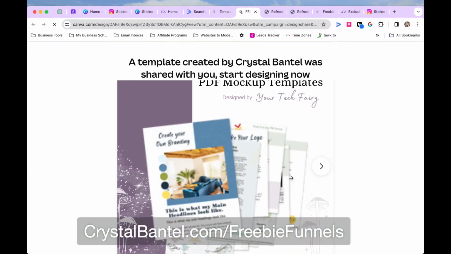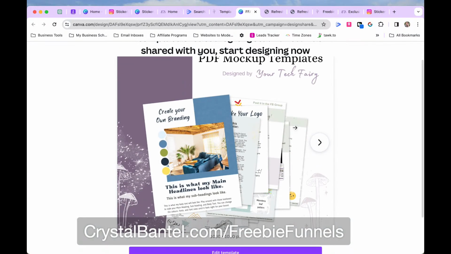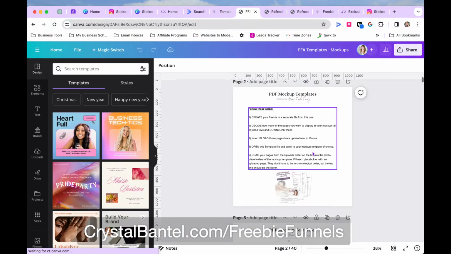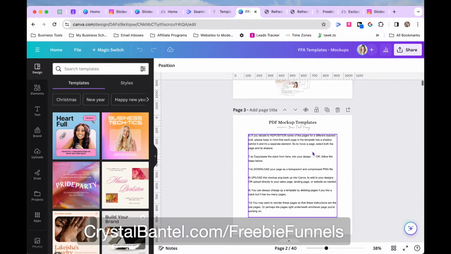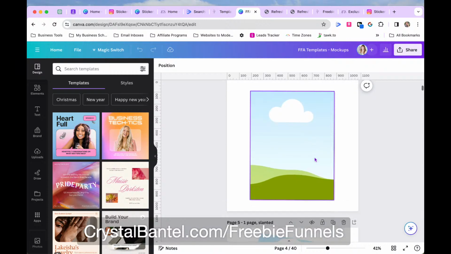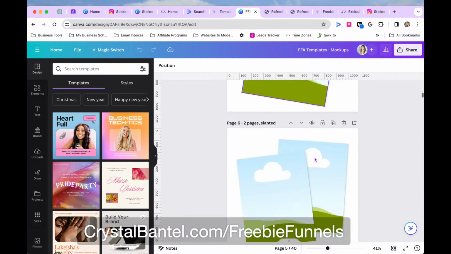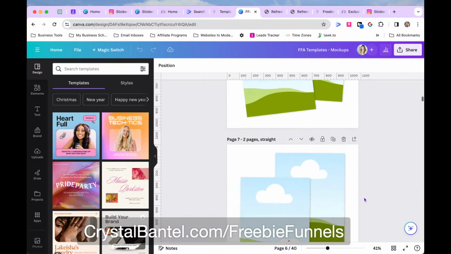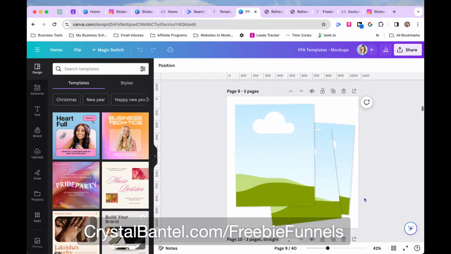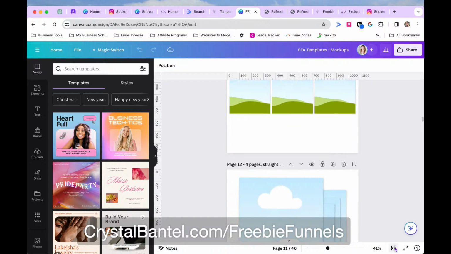Let me show you this one. This is to create this type of image, so this whole effect where you can see all these pages stacked up. This template has all the instructions in it on how to use it. This is for if you've got a 1-page and a 1-page slanted, and then you've got 2 pages slanted, 2 pages straight, 3 pages. I've got all these variations, and I'm going to show you.